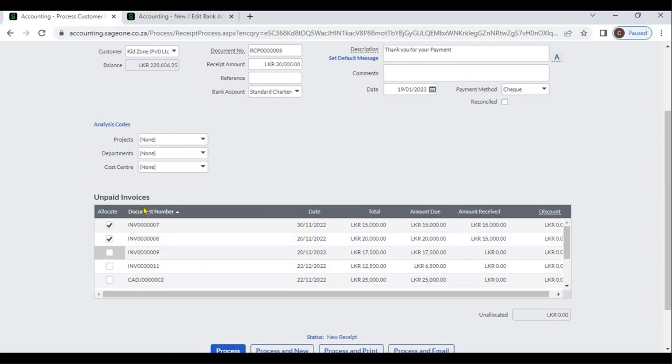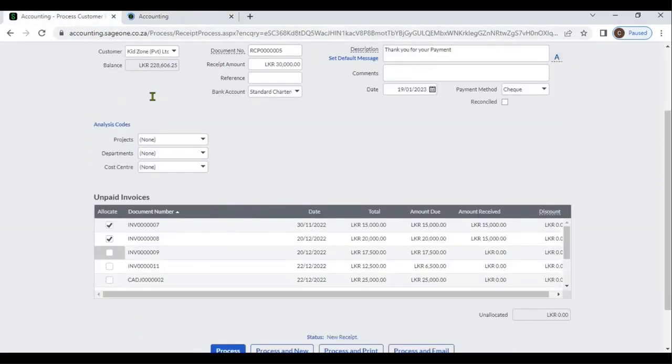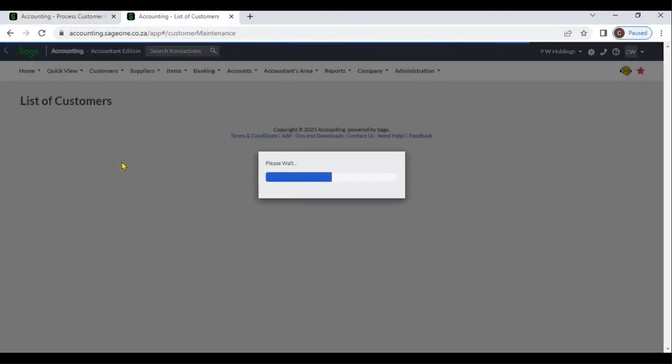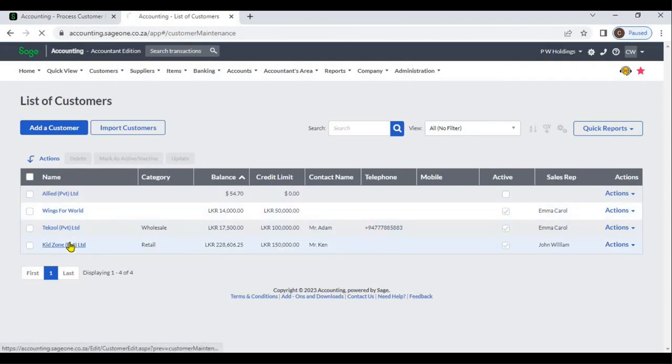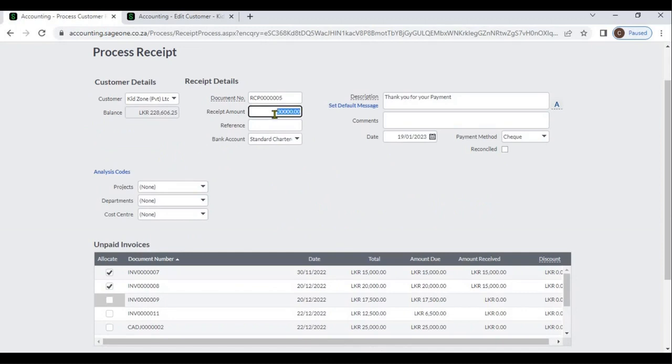Then if you have set auto allocate to all list invoices when you are creating customers, you can go to customers. We'll open this customer. For this customer, we have set auto allocate receipt to oldest invoices. Therefore, when we enter the receipt amount, the system will automatically allocate that payment to the oldest invoices.